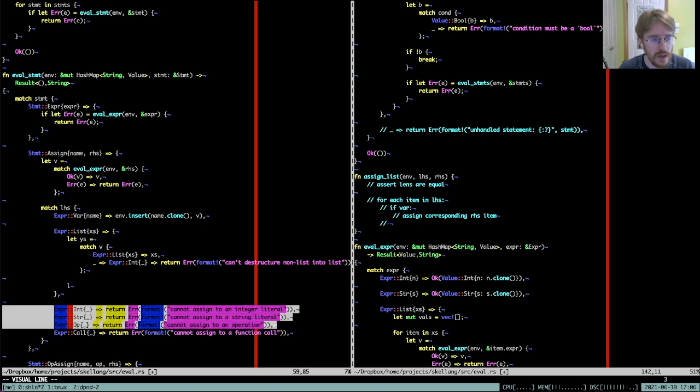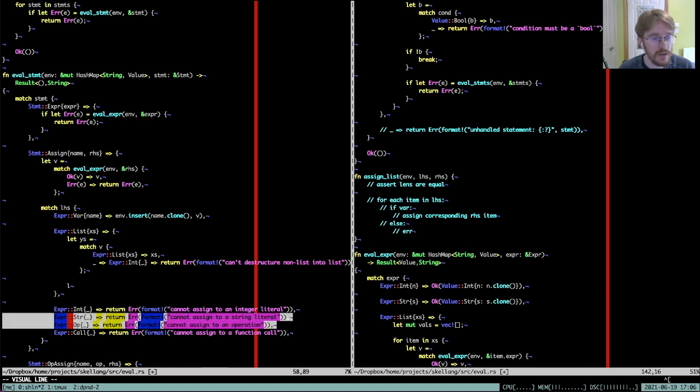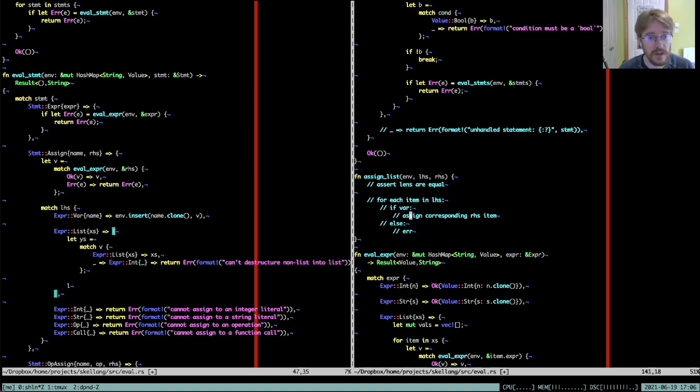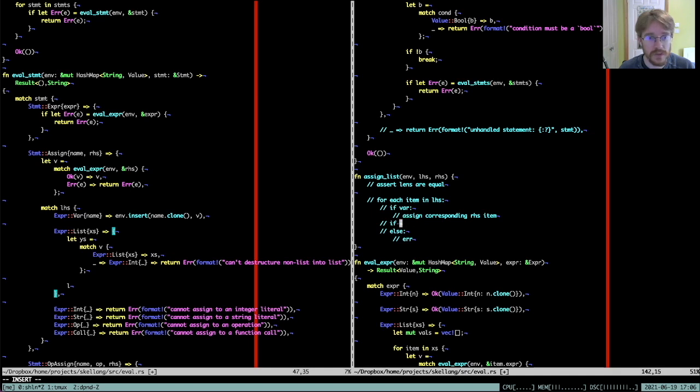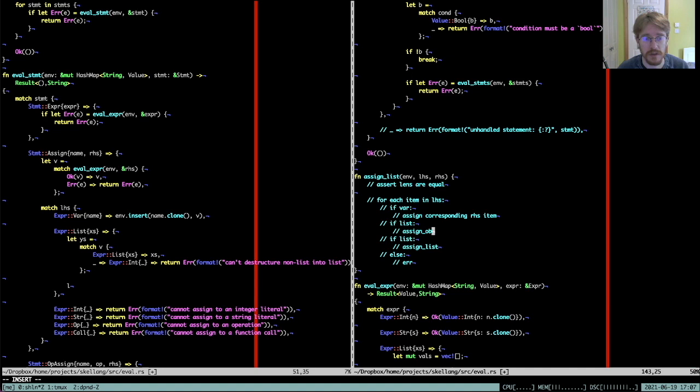If it's again any of these, so we'll go else error. And we'll do the same thing. Yeah, at this point, it's the same thing actually. So it'll be if list, then do an assign list. And that will be that, and that will help us as well, because when we introduce assignment to object literals and destructuring in that way, that can go ahead and live up here as well, and they can be mutually recursive.